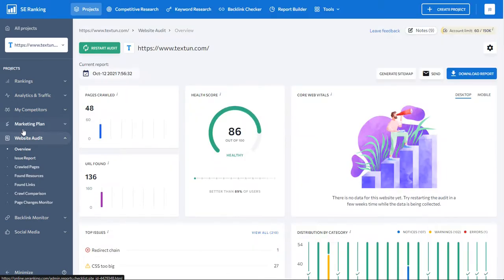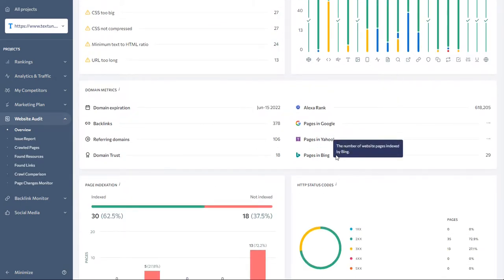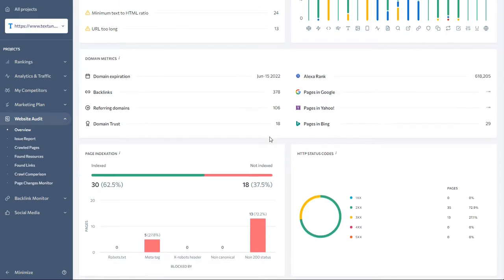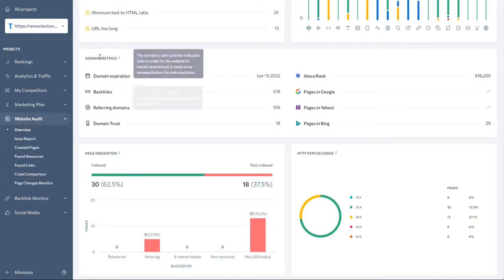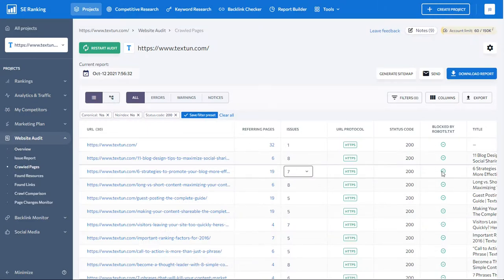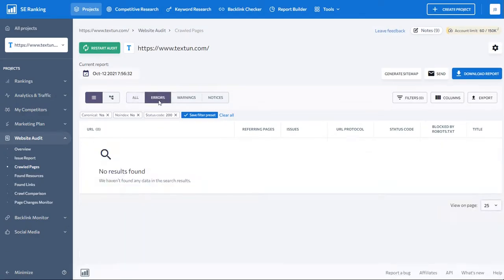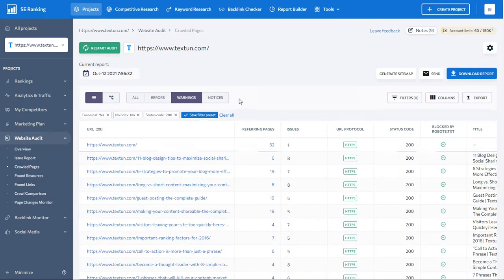Okay, so if we go back to the overview screen, you can see that it will also show you some overviews of your backlinks, referring domains, things like that. It will show you the number of pages that are indexed and that aren't indexed. I believe if you click on this, it will take you into a more detailed view that will show you everything that's indexed. It shows you any warnings or errors for any of these indexed pages, which is good.